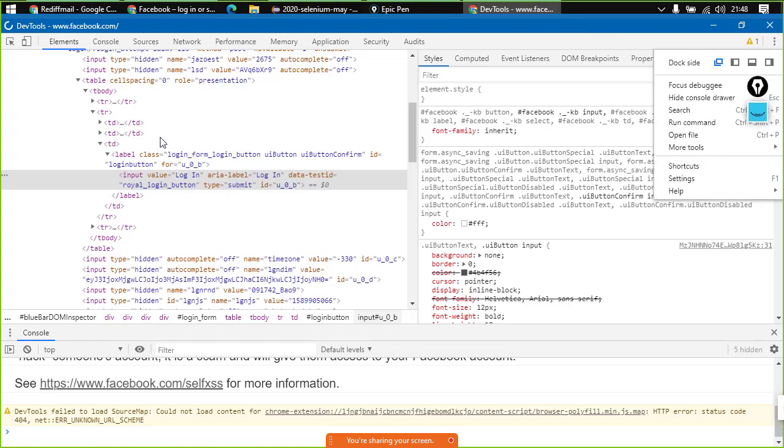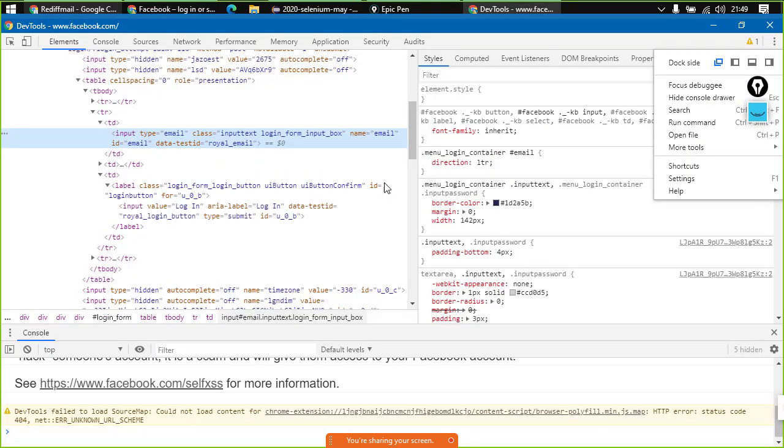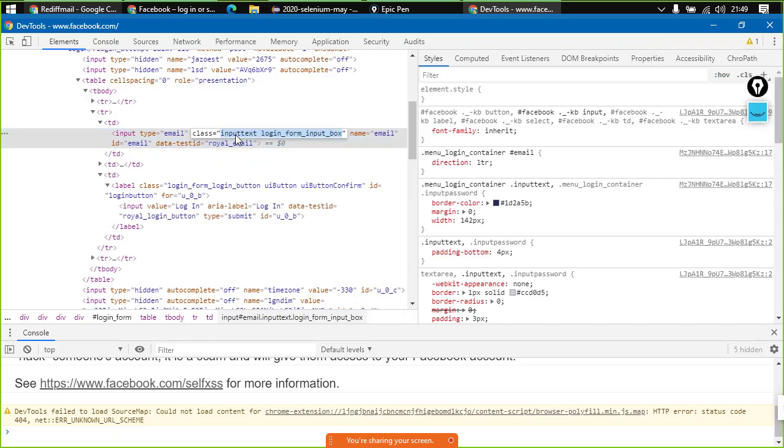So here, if we analyze this page, for example, the username field, I'll just inspect it. If you guys notice something, there is another attribute as well, that is class, right? Now class is input text login form input box, right? So over here, this is also one of the attributes that you may try to use to locate the element, right? How would you be able to do that? For example, this is the class name that I would want to use.